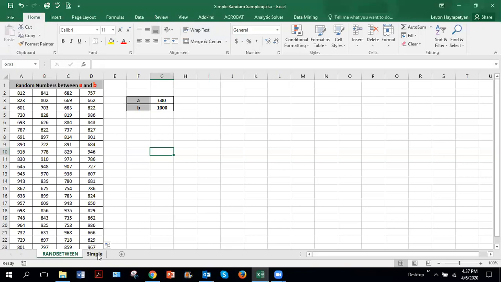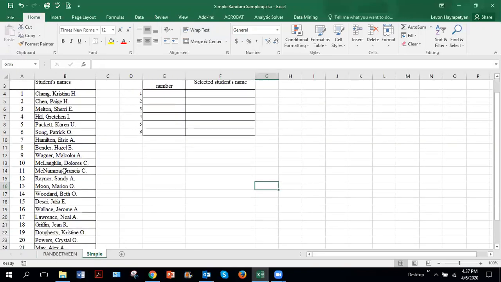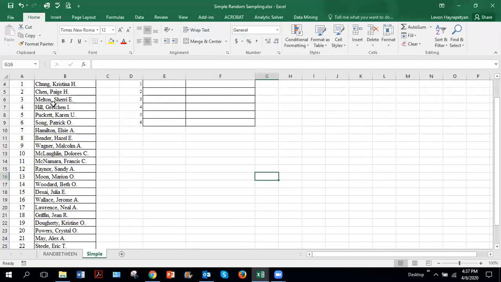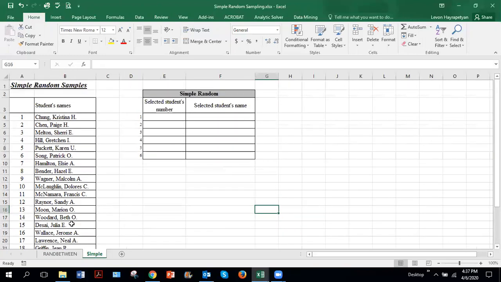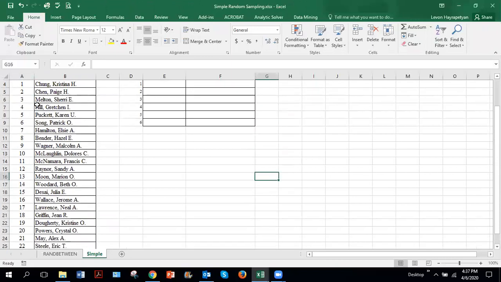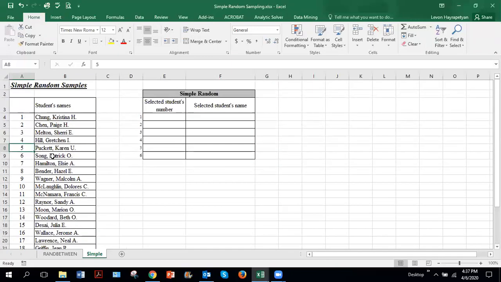Let me switch to the next tab. Here I prepared a list of 24 hypothetical students in my class, and I want to use simple random sampling to select 6 out of these 24 students. The way we will do it is to use the RANDBETWEEN function to generate a random number between 1 and 24, and whichever number is generated, for example, if 5 is generated, that means this Karen Packet should be selected. If 2 is selected, then Paige should be selected, which means we will generate a random number which will tell us the location of the student in the list which we need to select.